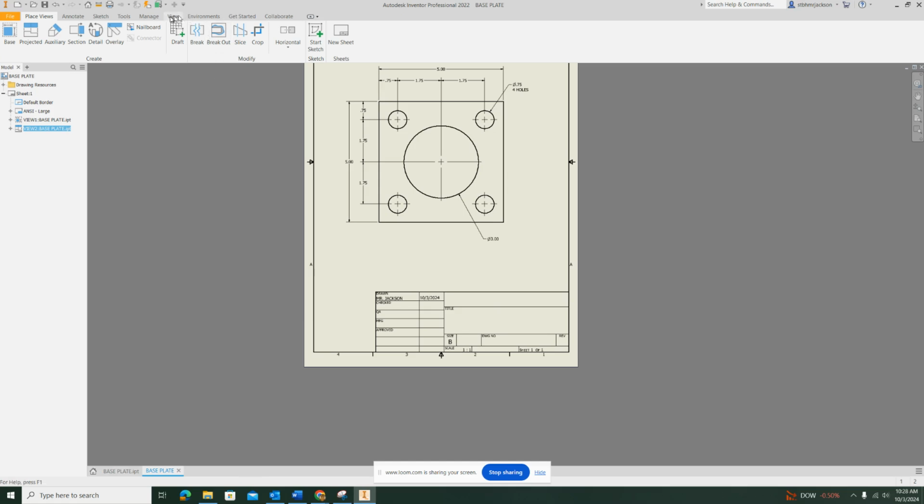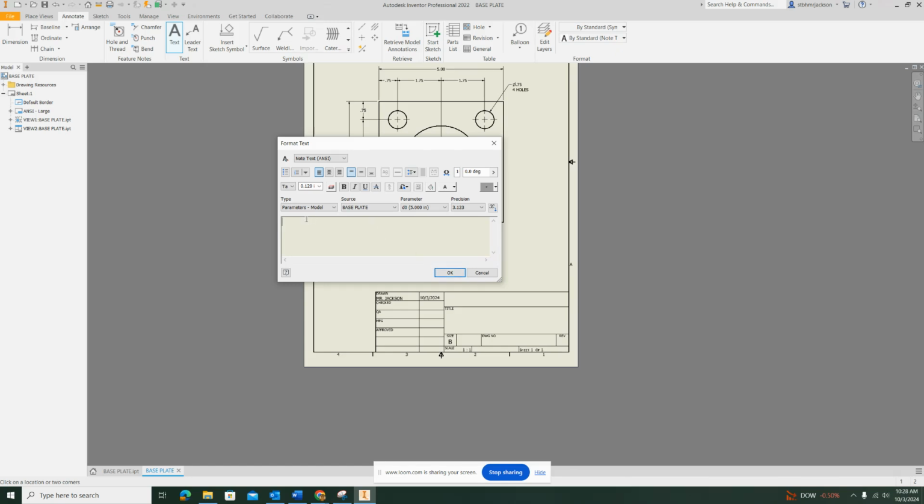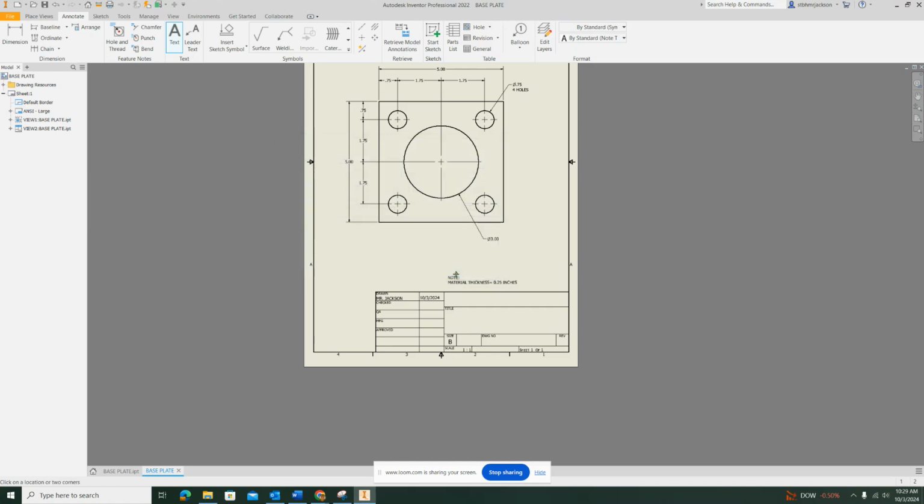So down at the bottom, I'll use annotate, use the text tool, and I'm going to put a note for material thickness. For that. So then we know how thick this plate is.